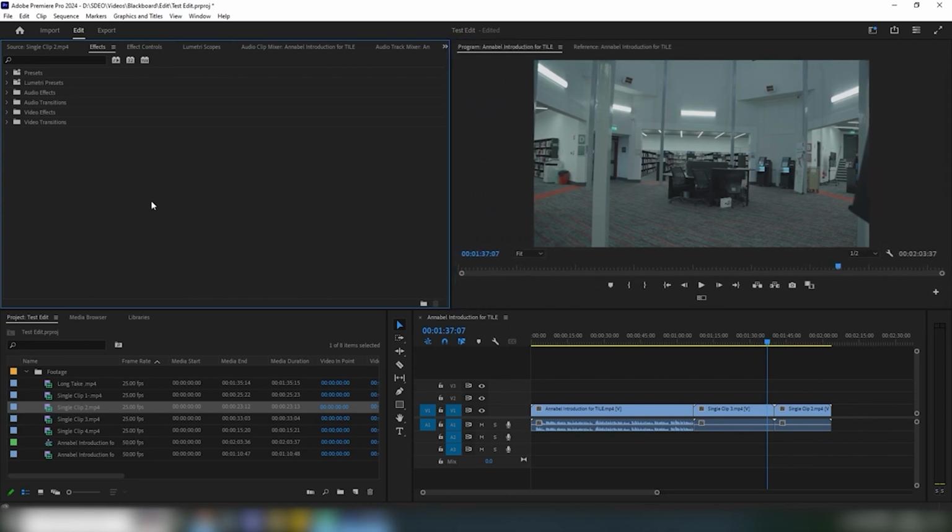So there we go. Now, transition, as you can see, we've got some different effects here. So let's just add a very simple transition. I'm going to go video transition, dissolve, and cross dissolve. Now I love this one. I'll whack it on pretty much anything.